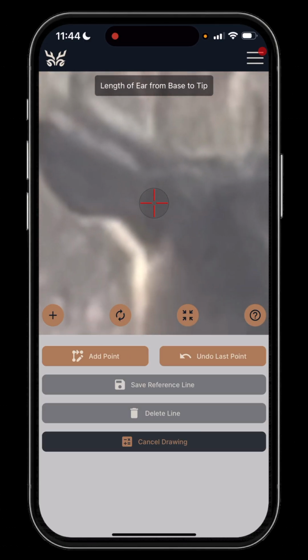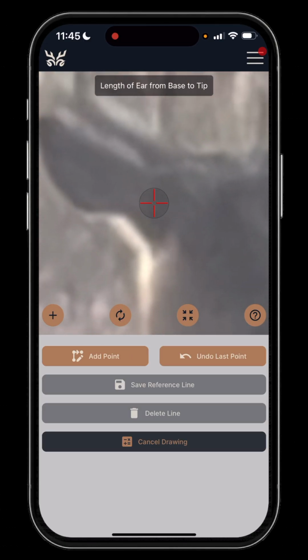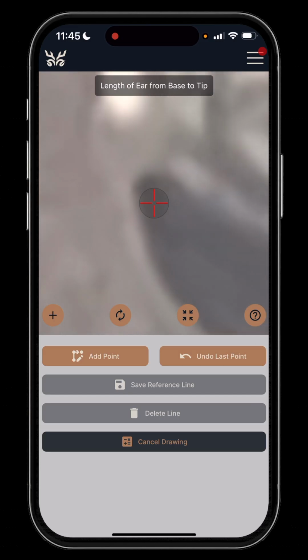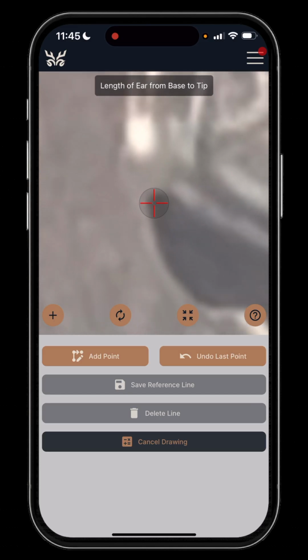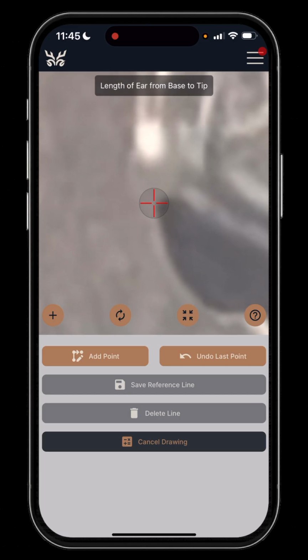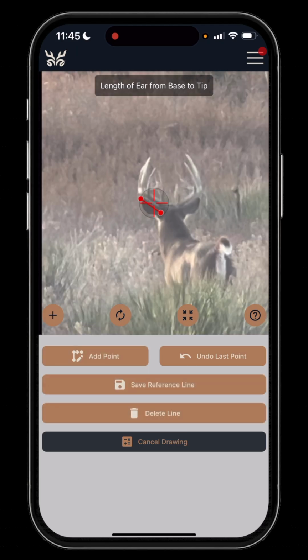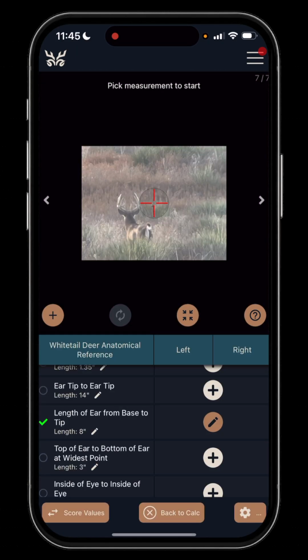I'm going to zoom in as much as I can, and the base is going to be roughly right there. And I'm going to zoom in because the more I zoom, the better. Even though it looks real fuzzy and crappy, I can make out the pixels of the tip of that ear better when I'm zooming in more and get more accurate references. So now I'm going to hit save reference line.